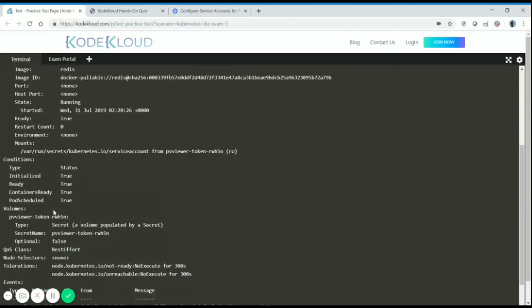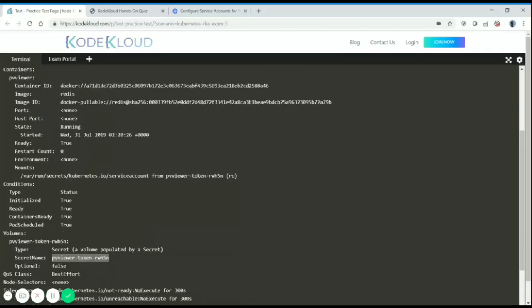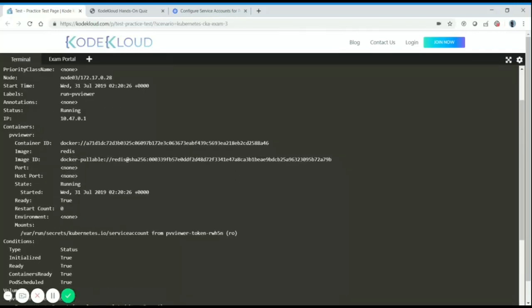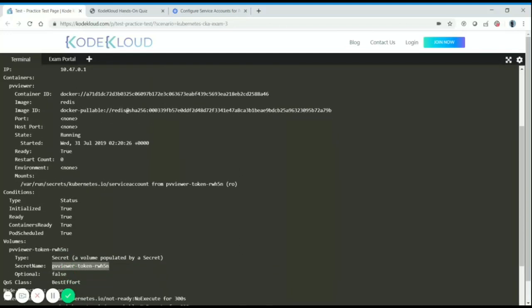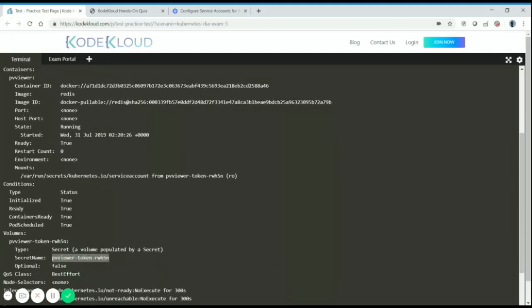And here it should have a secret name, and that is created with the name of the service account. So that's one way to make sure that the question has been attempted correctly. Whenever a pod is created, a default service account is associated with it, and a token is created with that specific service account as a secret, and that's the one which is mounted on a pod. In this case, we created the service account as PVViewer, and hence you can see the name here reflecting PVViewer. So that's the first question out of the way.